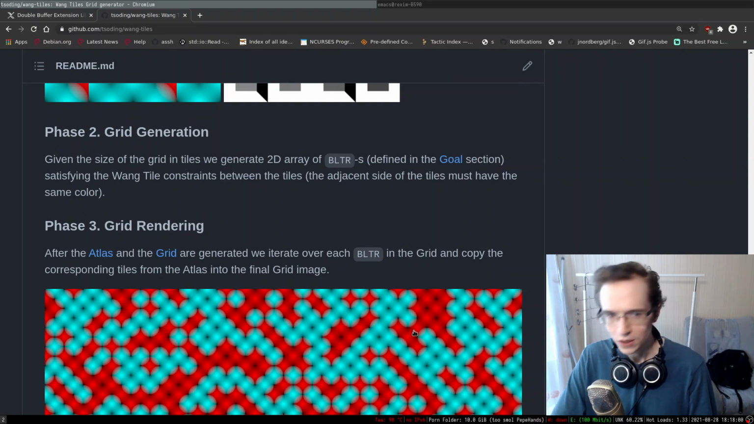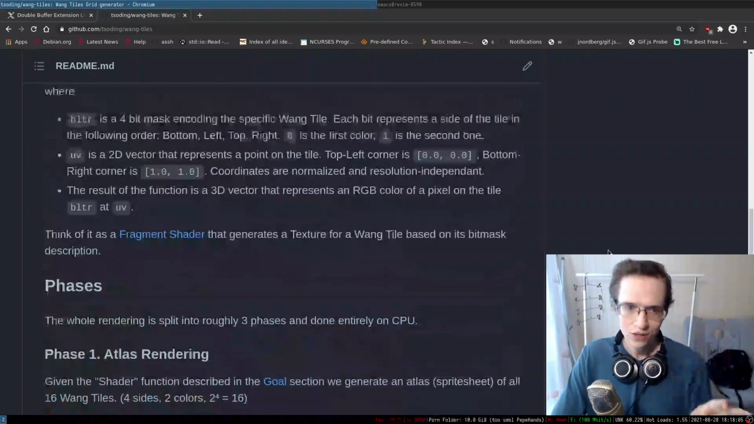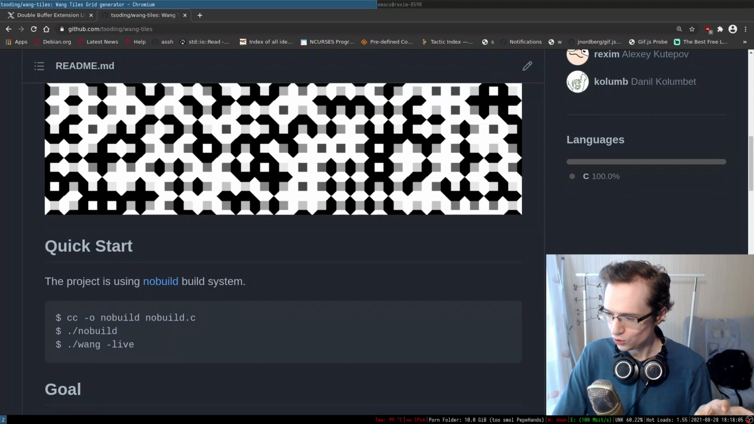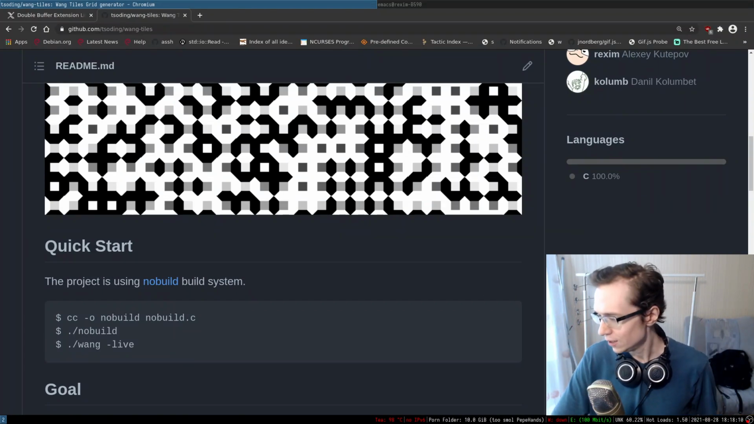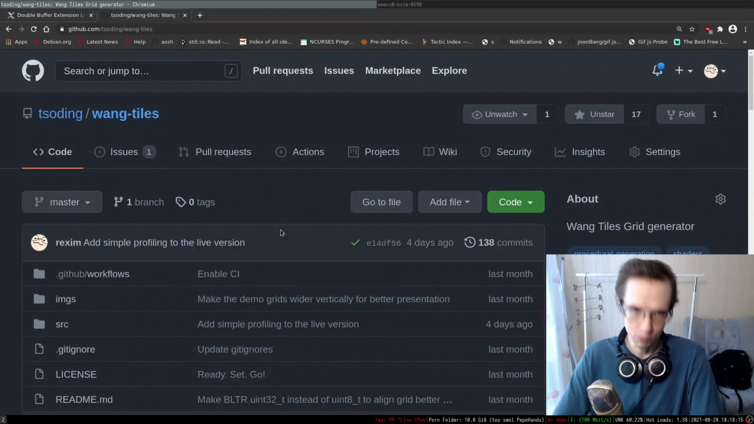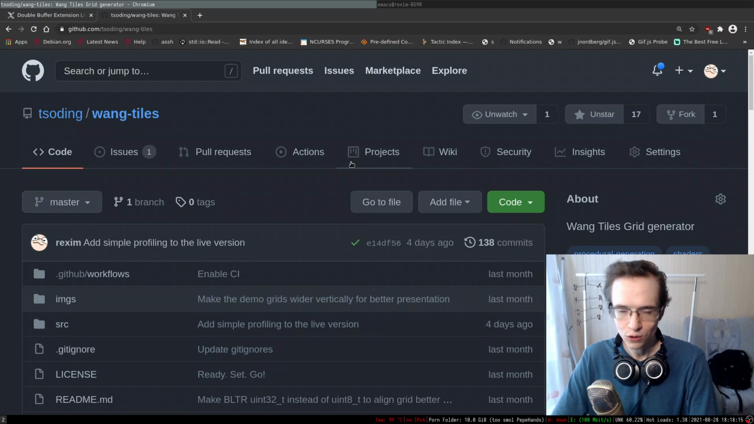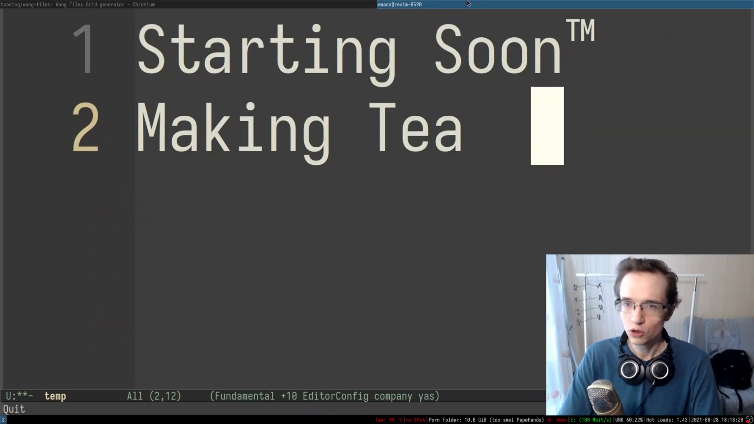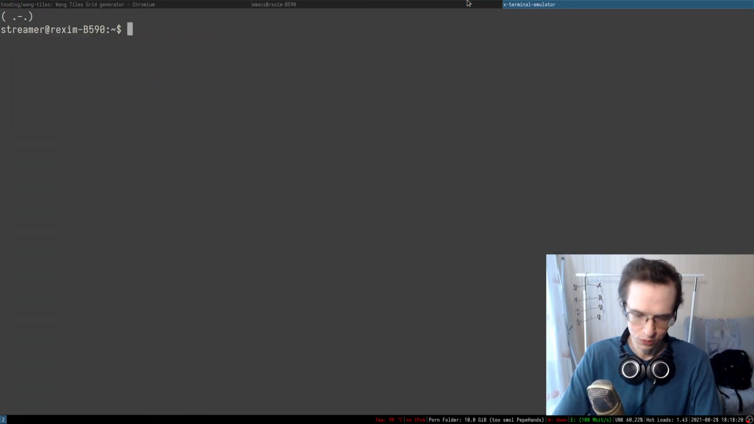Right. So in this thing, I use X11 for live rendering, and it's actually pretty choppy. The live rendering of this entire thing is pretty choppy. So I'm going to even demonstrate it, I suppose.